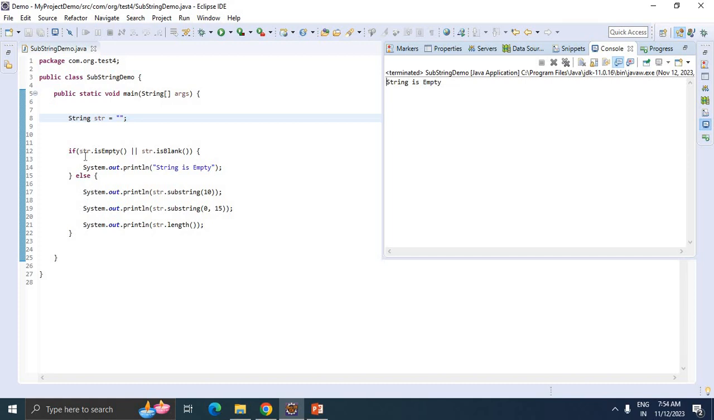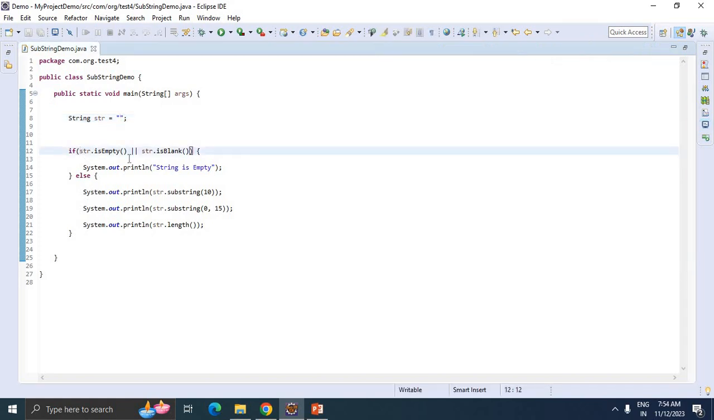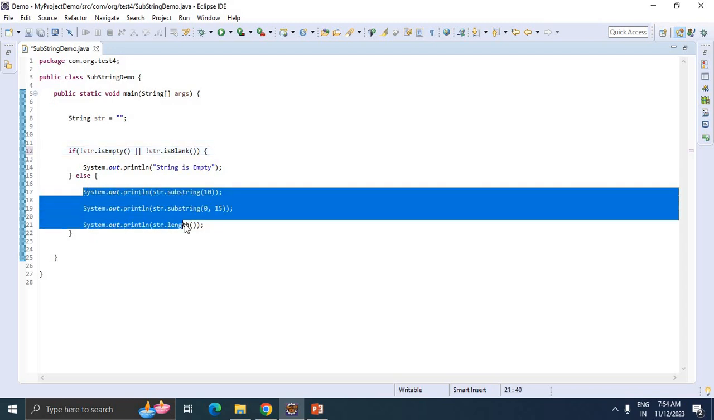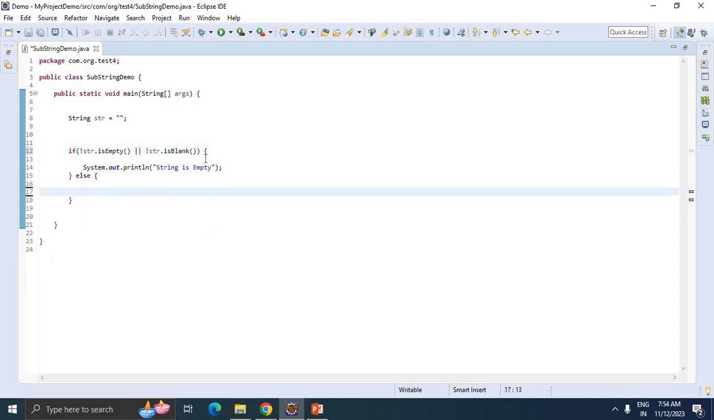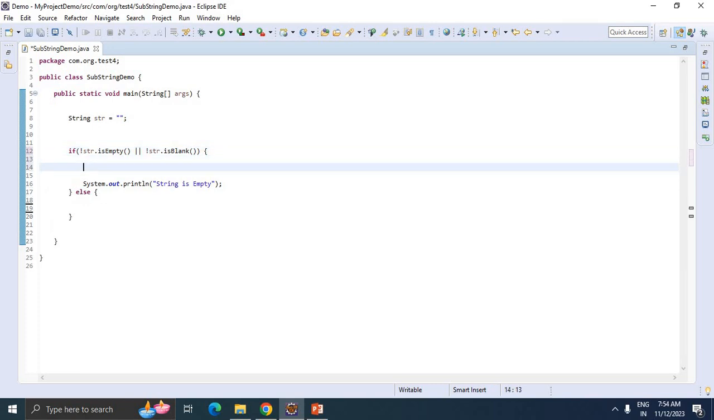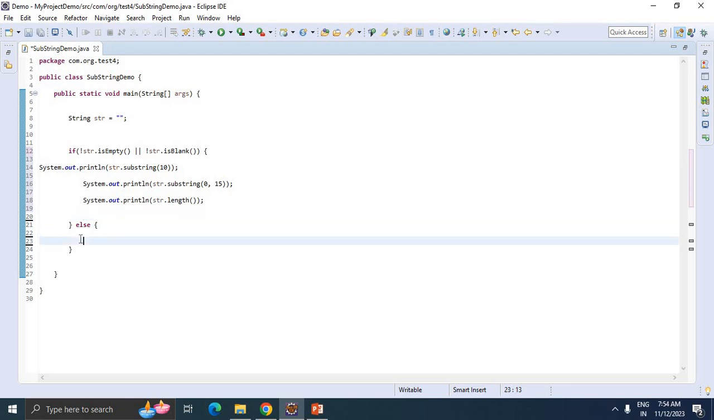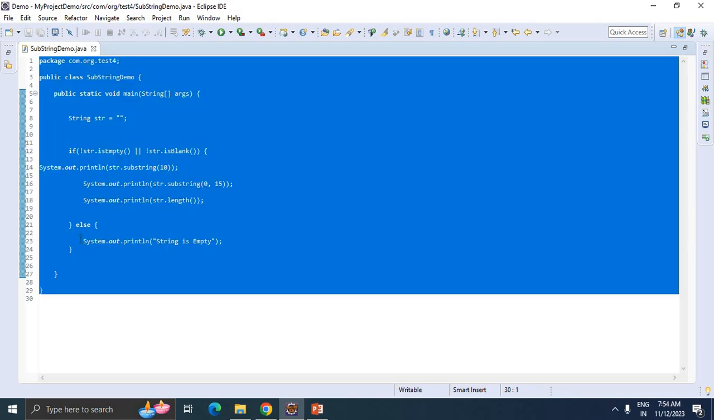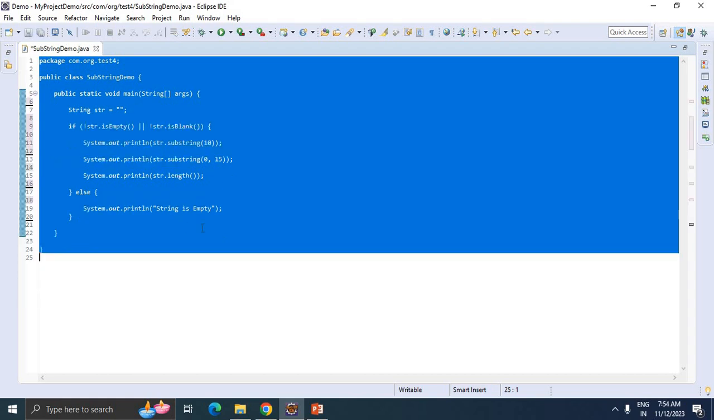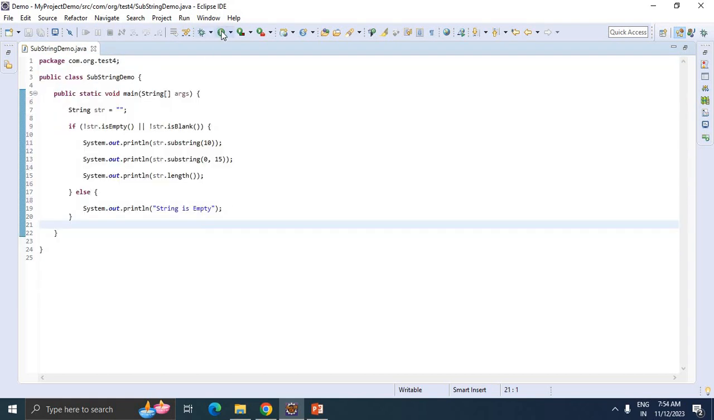Actually we will do it like this: if the string is not empty, then only we'll print this logic. Always in an if block, we put the true condition, right? And you can print this one. So just format with Control Shift F. Now let's check the output.